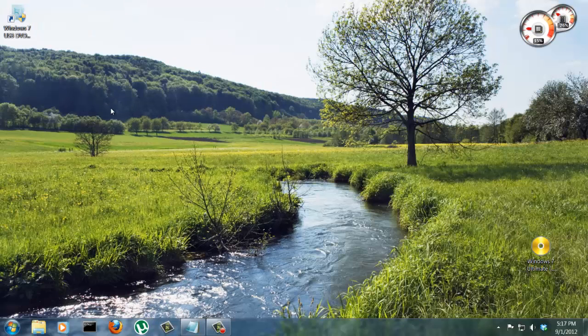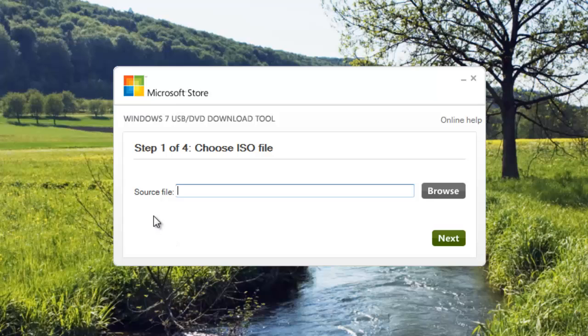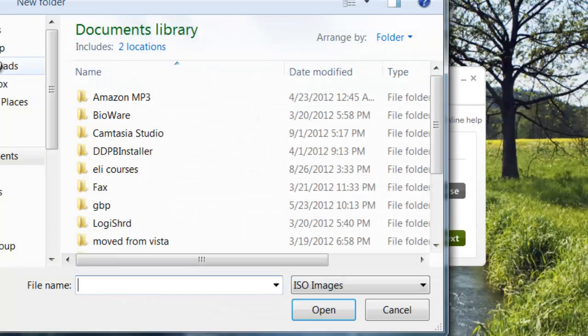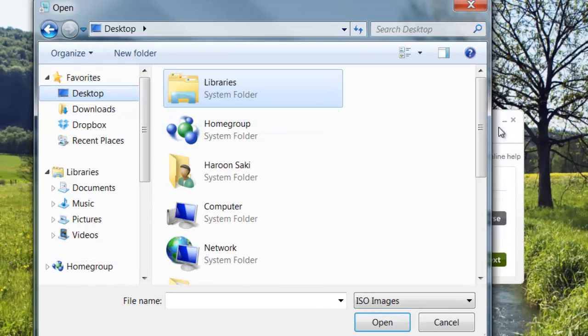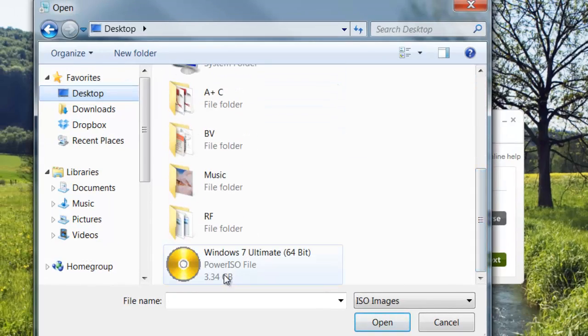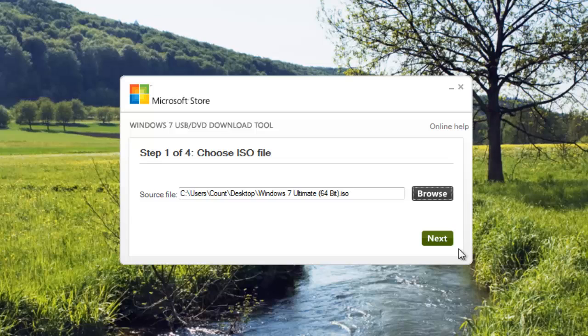Okay, now we can run the tool and create our bootable USB flash drive. So click on the shortcut here. Run. Is it administrator? Yes. Okay, so the first step is to choose the ISO file. Mine is sitting right at the desktop here, so let's go to browse, click desktop, and it's right here. Next.